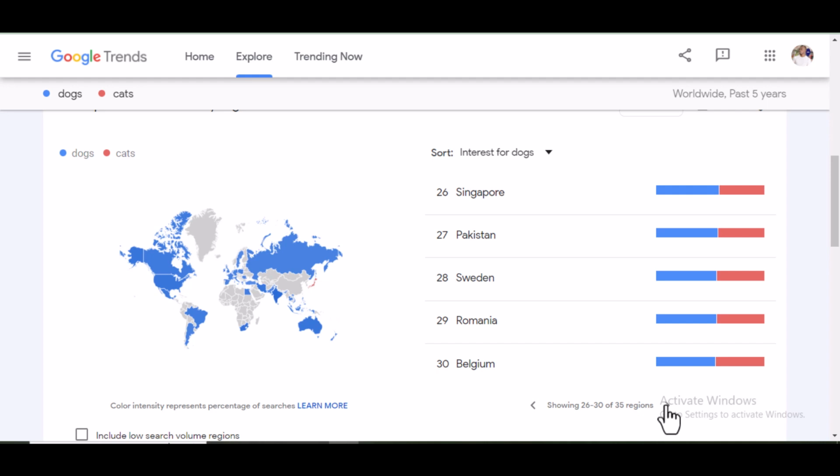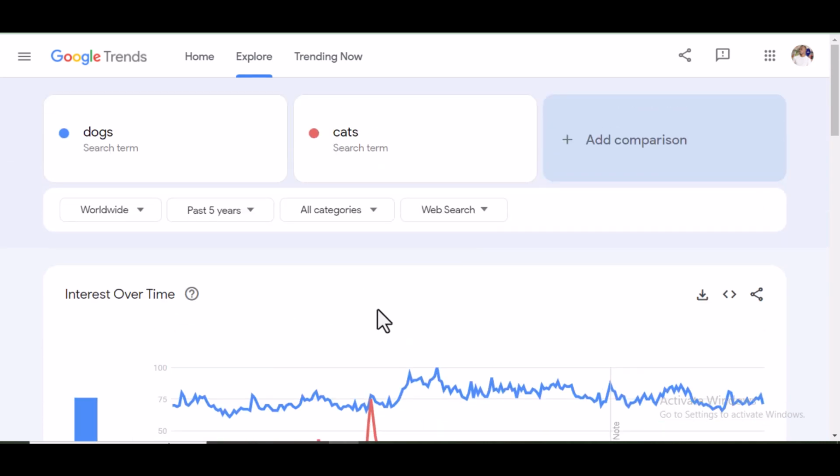Then you compare it to cats, you can see the countries that are interested. It's almost the same ratio. So what if you remove dogs and see for only dogs, and see for only cats. Let's see the results then.